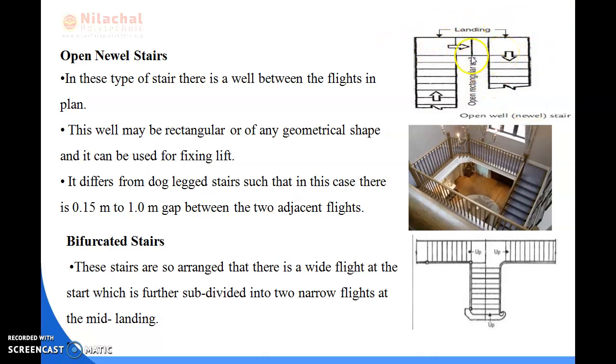You can see here in the open newel stairs, this is the landing part, and in these stairs, it is an open rectangular well. Also, we can construct it in any geometrical shape. So this is known as open newel stairs. You can see these images also. It is rectangular here, but we can also make it circular or any geometrical shape.